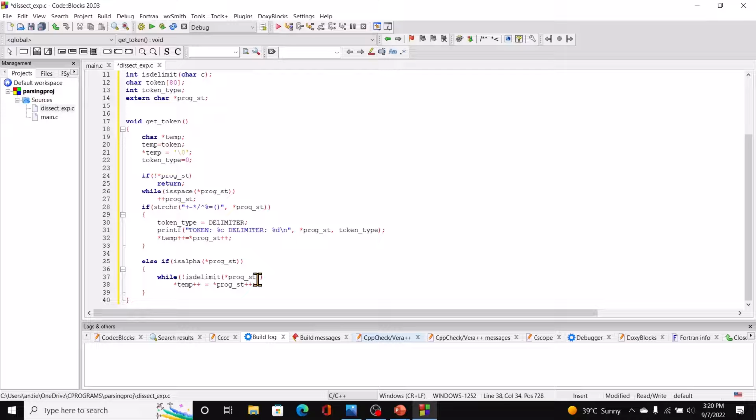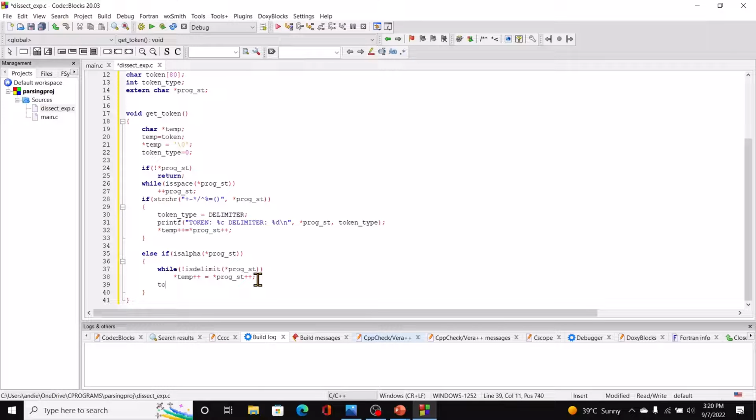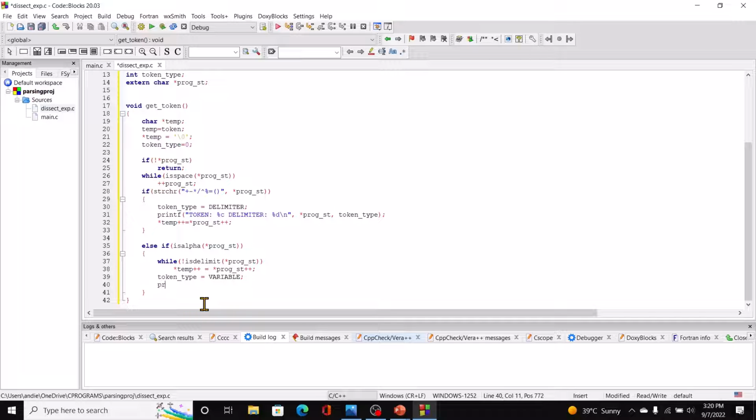Okay, I hope that's clear. And then token type will be equal to variable, right? And of course our printf statement: token %s, because we're going to be using token itself for printing this out, comma, variable %d \n, comma, token, comma, token type. Okay.